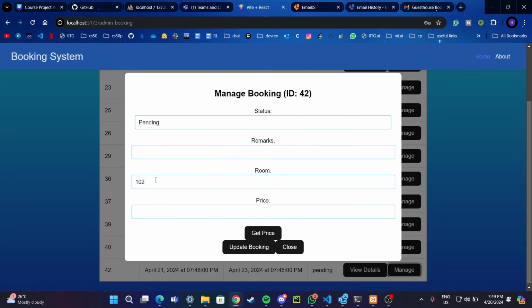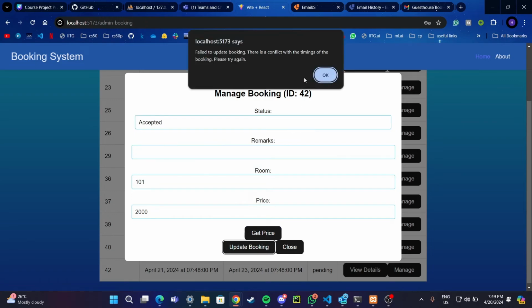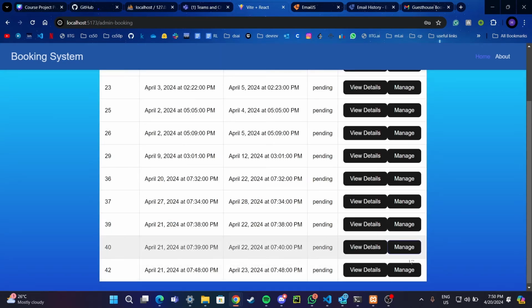If you see, it automatically suggested room 102 because room 101 is not available during the time period that has been specified for this. So if I try to give it room 101 only, with the price, and I accept it, it would give me an error: Fail to update booking. There is a conflict with the timings of the booking. So this won't work basically.